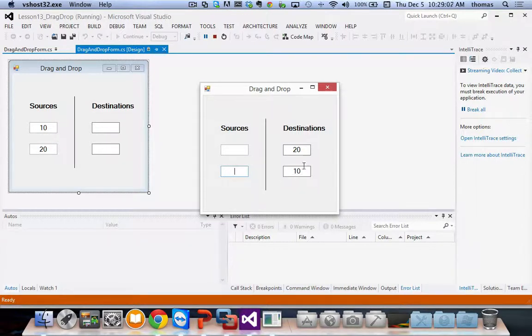One thing I can't do is take the data from here and put it back over here, because I haven't coded the source controls as drag droppable. We'll take a look at that in a second. However, I have made it so that I can swap destinations. So I can do one of these. Even though they're both destinations, they're also sources. So that's just an example I put together for you guys.